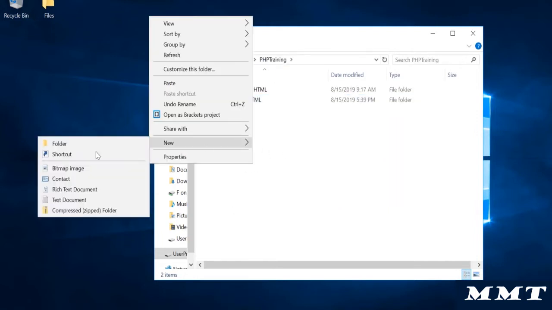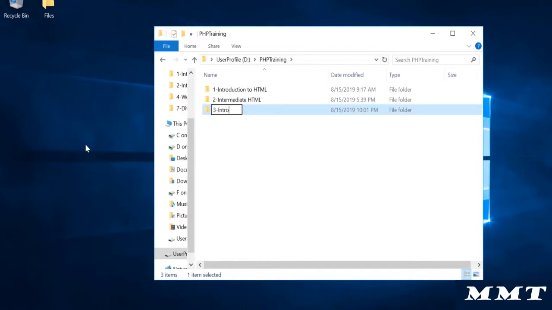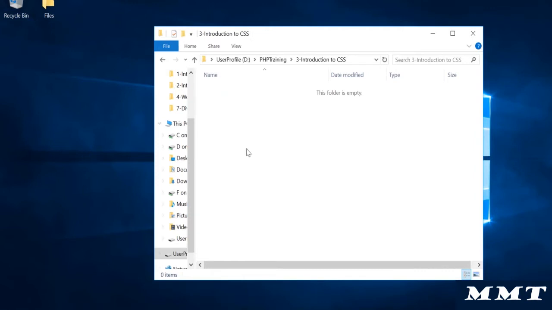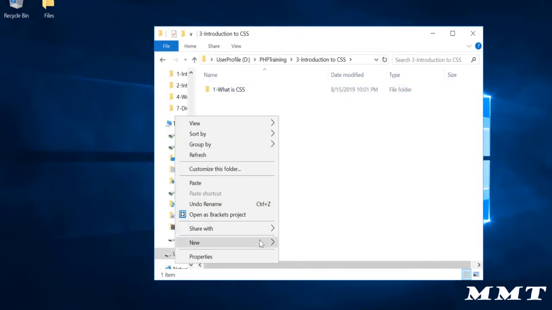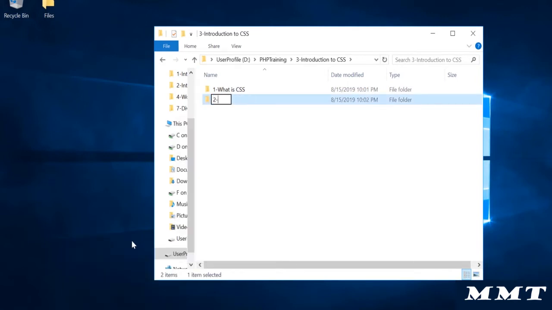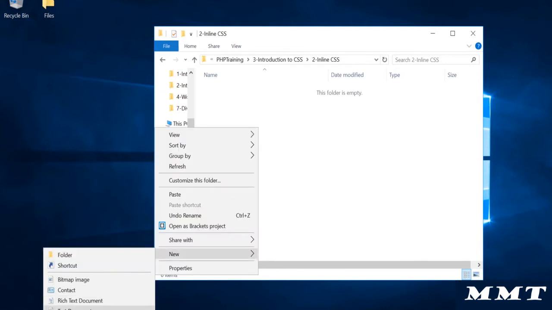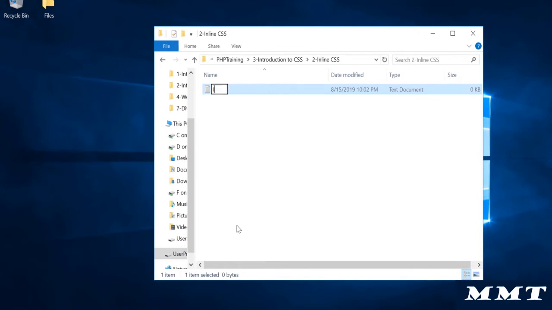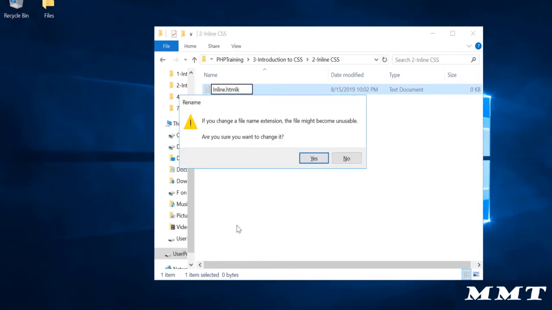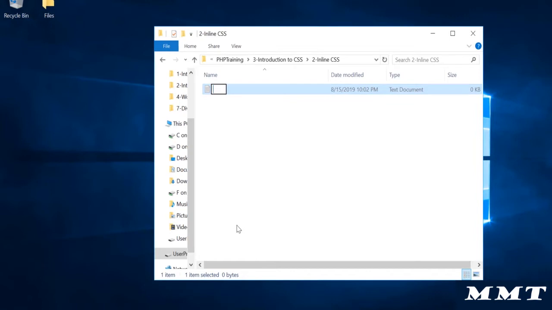Okay, for that I'm going to create a new folder. I'm going to call it introduction to CSS. We have looked at what is CSS, so I'm going to give it a name called what is CSS. So this is aligned with our material folder. Then I'm going to start creating the inline CSS with numbering too. So we'll create our example here, and I'm going to call the file name inline.html. So you'll understand how to write inline CSS.